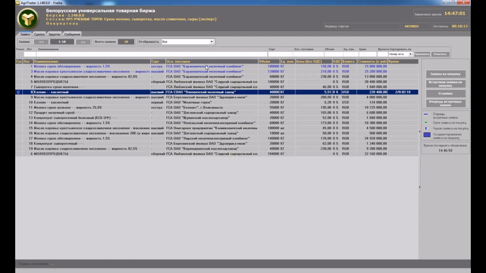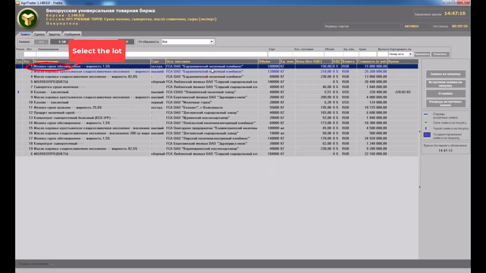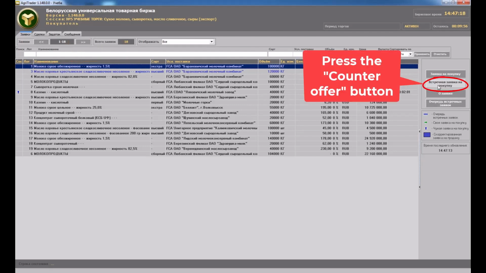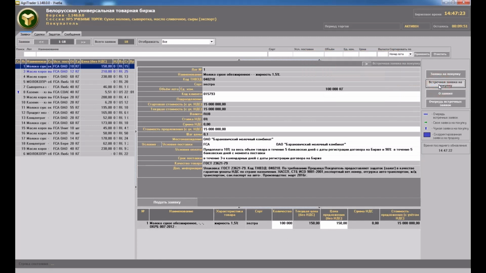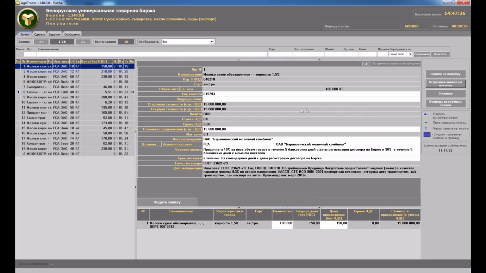To submit a counter offer to the selected lot and the offer to correct some of its characteristics, the following actions should be performed. A lot is selected. A counter purchase order can be sent by the button in the right side of the command block. In the window that opens, you can make adjustments to any of the characteristics marked with a white field. Gray fields cannot be adjusted.